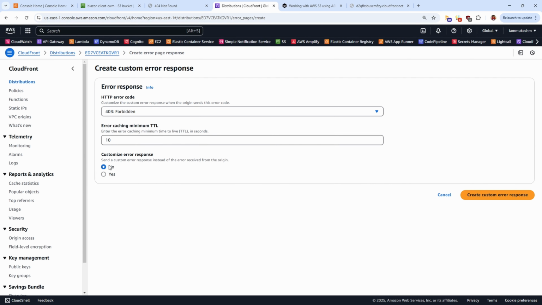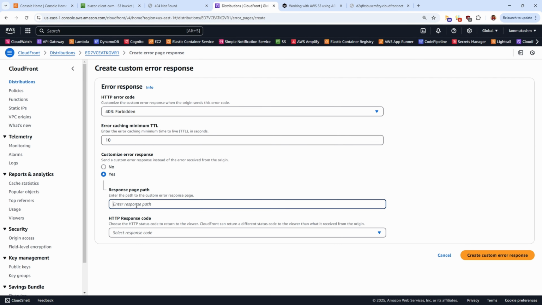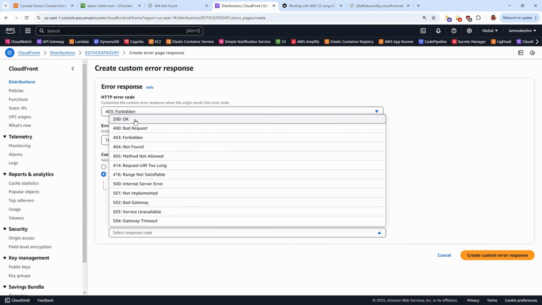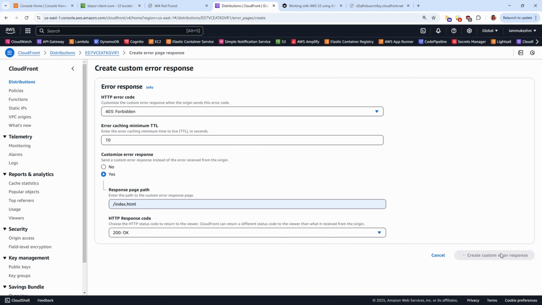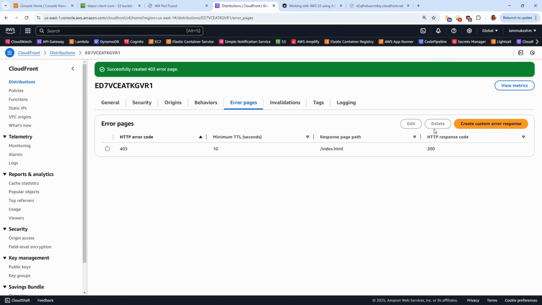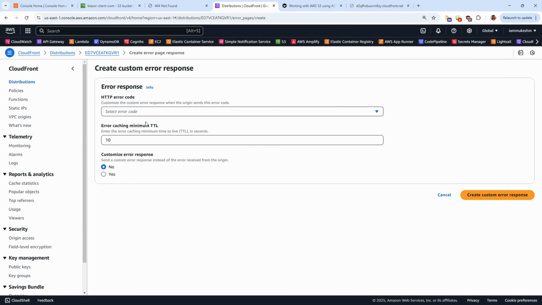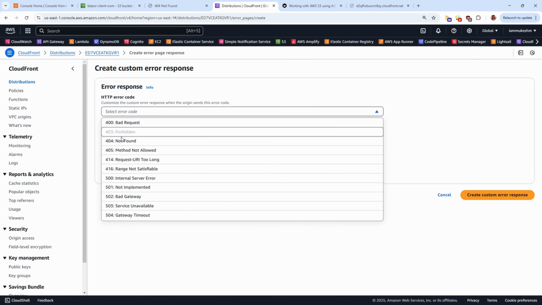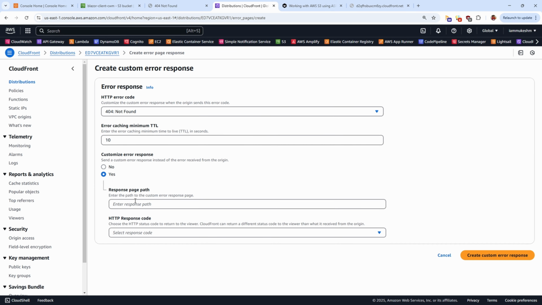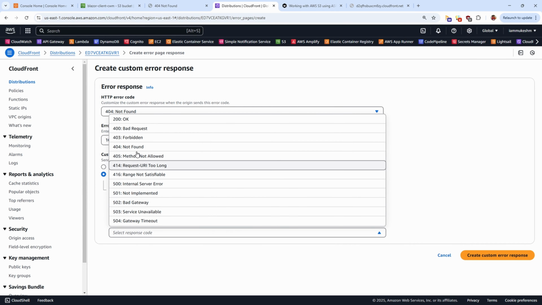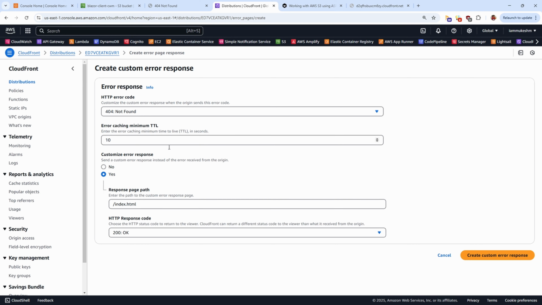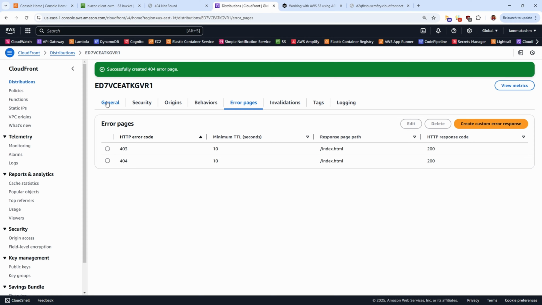For 403, I'll create a custom error response. The path will be index.html and the response code will be status OK. Let me create that. And let's create one more for 404, which will again redirect to the same index.html and give out a response of 200 OK. Let me add that and go back to general.